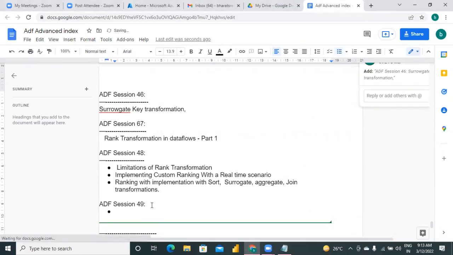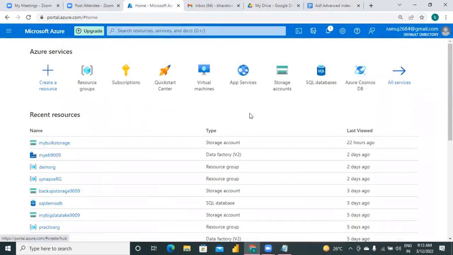So today's agenda is the window transformation. I will add a detailed description of the window transformation into the index after completion of the session. Just come to the portal and start your ADF studio.